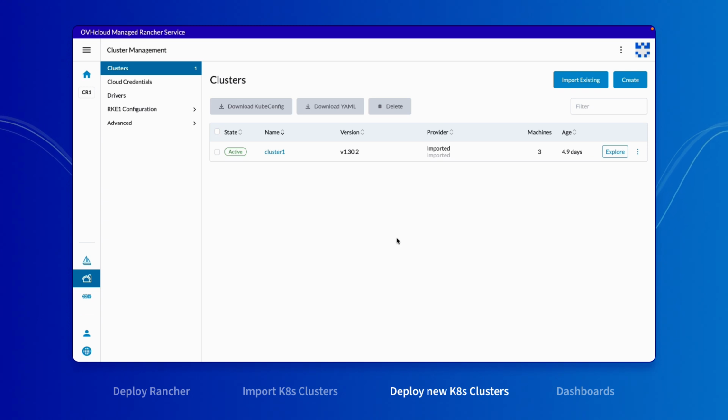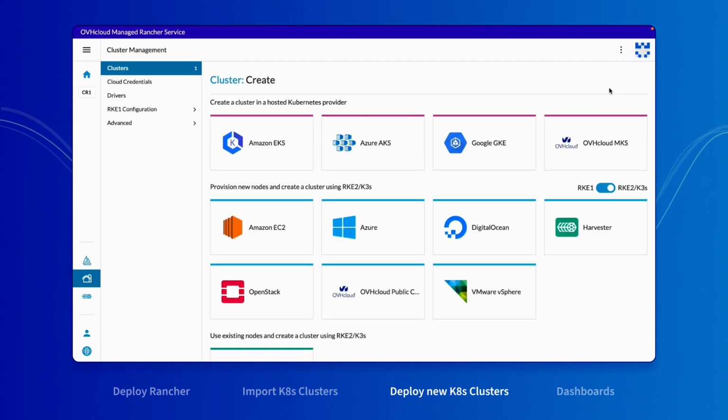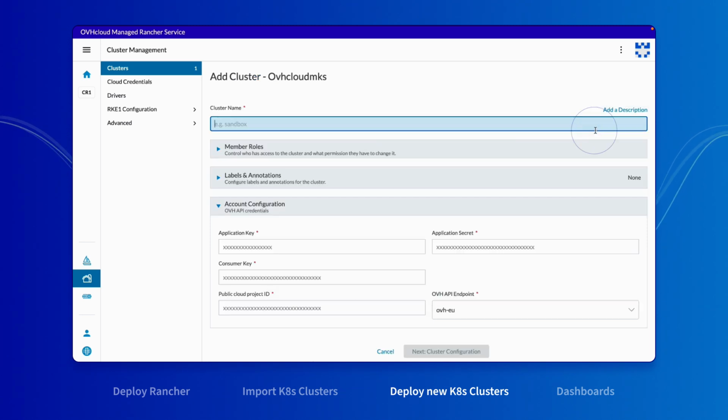But what if we want to create a new Kubernetes cluster from the Rancher service? It's quite simple. We just have to hit the Create button and then pick our provider. For us here, it will be OVHcloud Managed Kubernetes Service. The first step will be to pick the name of the cluster. It will be our second one.